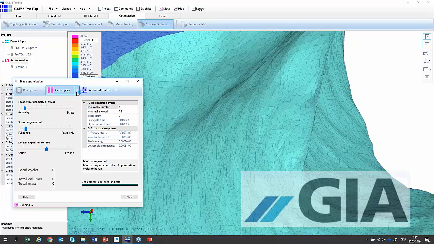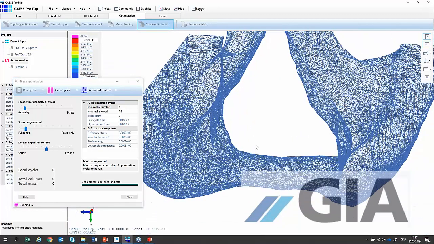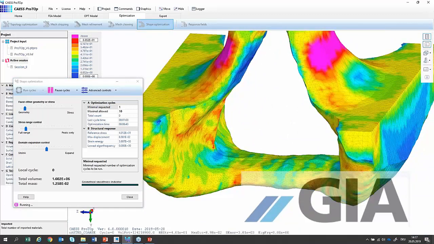Now we have here that thing, and now we should be able to see the results again. Now we have the results. Of course, I could do the shape optimization more, but because of time, I'm stopping it here.